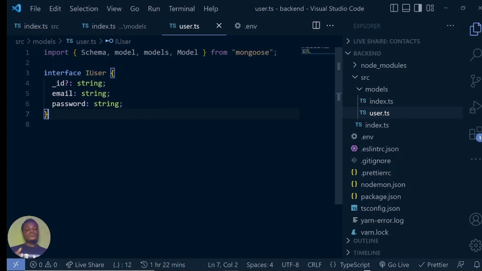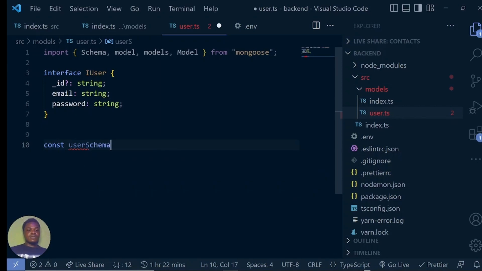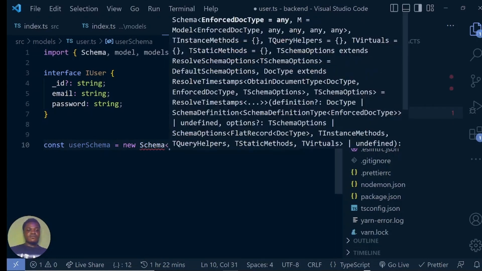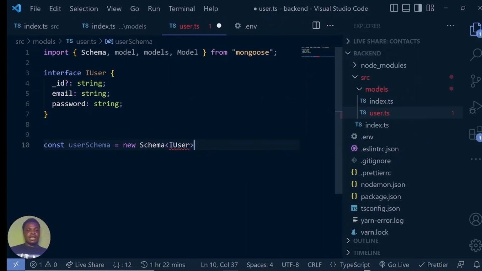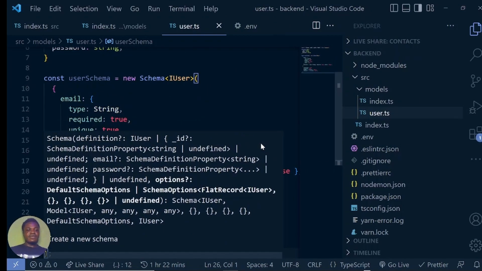So what we're going to do for the user in our case is that the user is only going to have the email and password property. We're not storing username, we're not storing any of that. That could be an improvement on your part if you want to do that. But for this application, we're just storing the email and the password of the user. And once we do that, let's create our user schema. So we're going to say const userSchema is equals to new Schema. And then we are going to first of all pass in the shape, which is the IUser, and then we pass in our model.